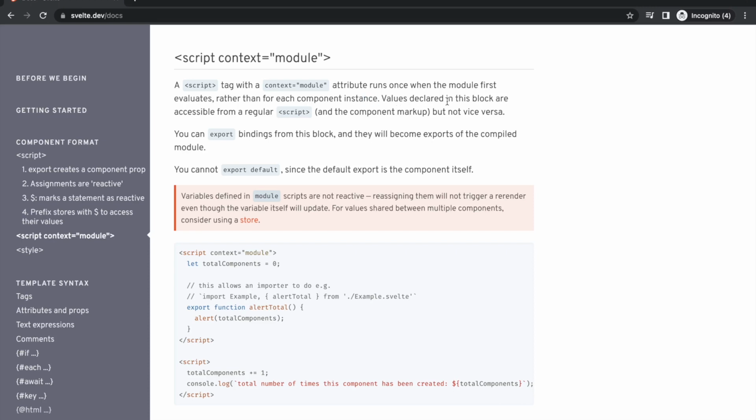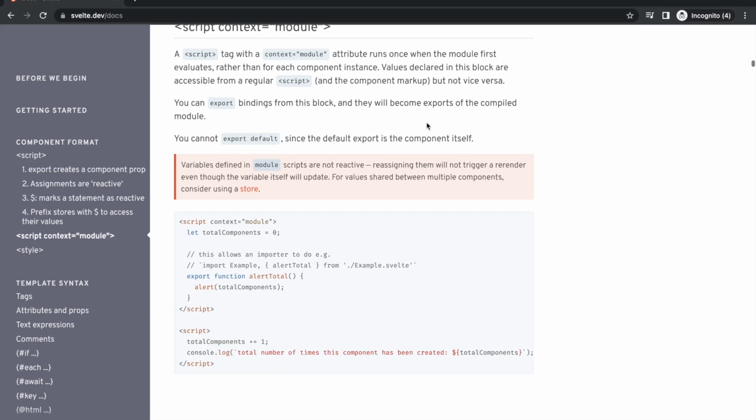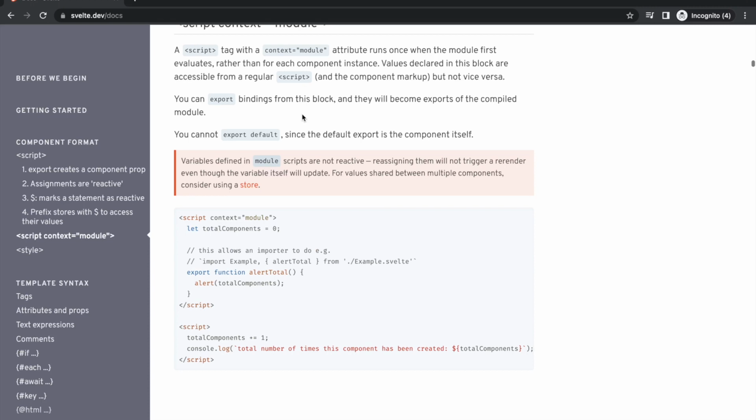Values declared in this block are accessible from a regular script and the component markup, but not vice versa. You can access values in this script context module in the rest of the code, but not the reverse. You can export bindings from this block and they will become exports of the compiled module. Interesting. You cannot export default since the default export is a component itself. Makes sense.